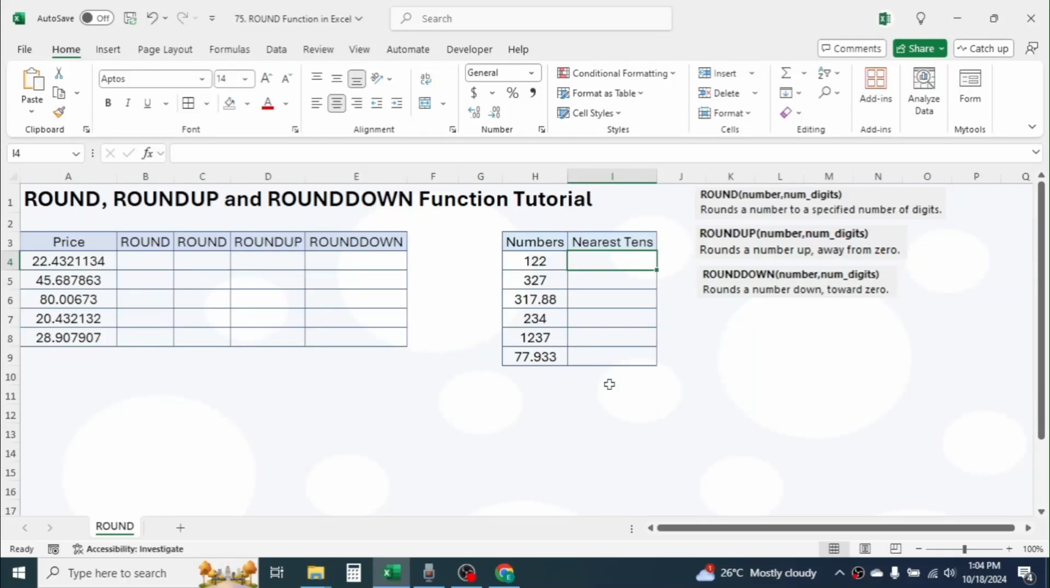In this tutorial, you will learn how to use the ROUND, ROUNDUP, and ROUNDDOWN functions in Microsoft Excel. All these three functions are used for rounding numbers, and each of them differs according to the type or method of rounding. Here, you can see the theoretical description and formula syntax. First, let's look into the ROUND function.